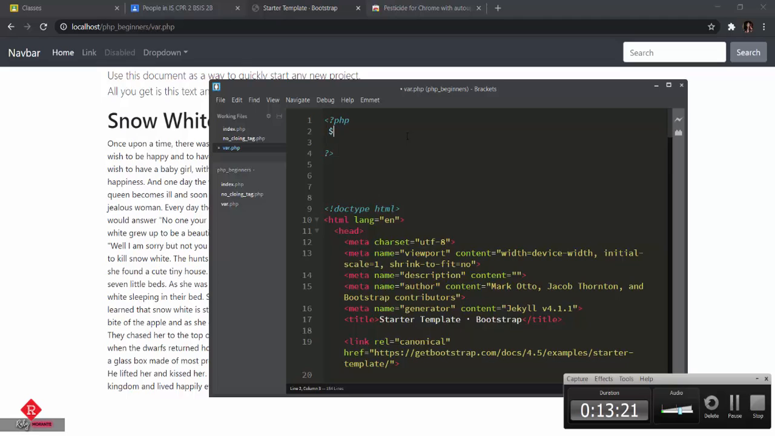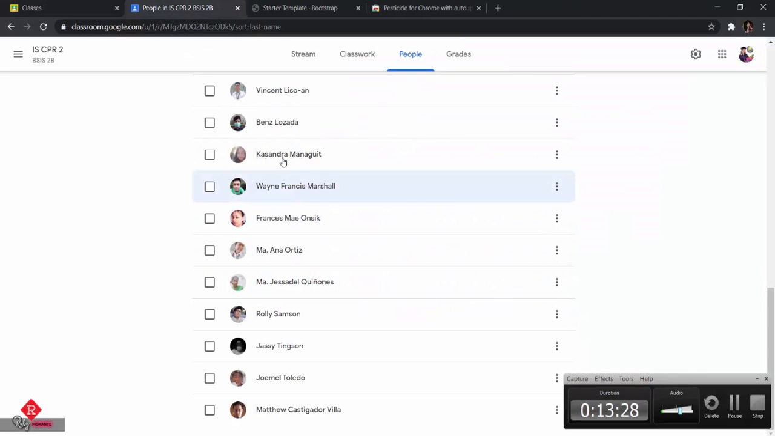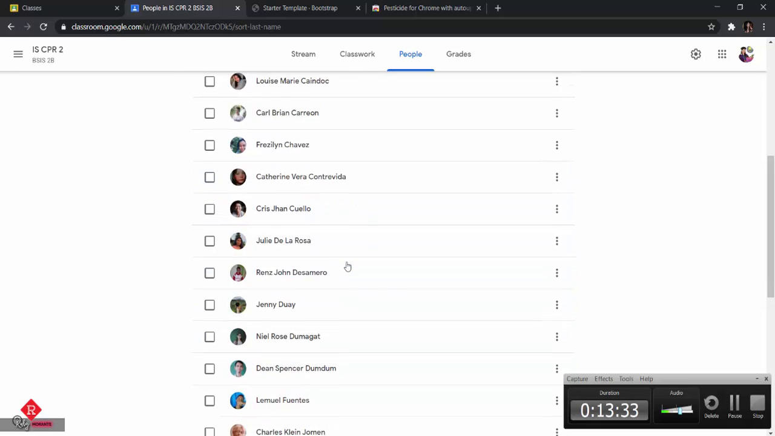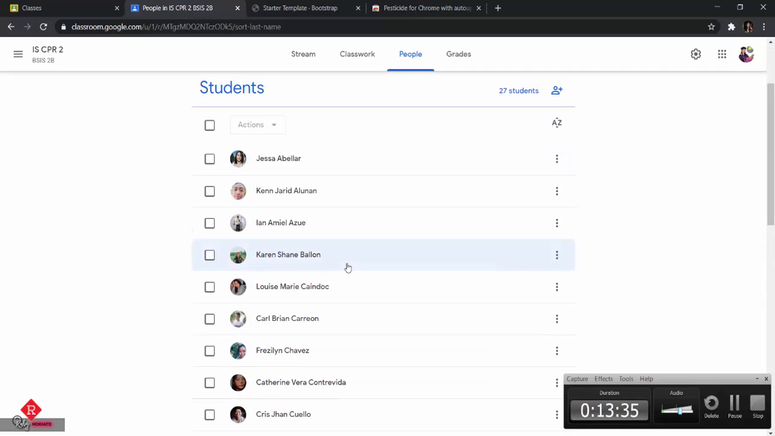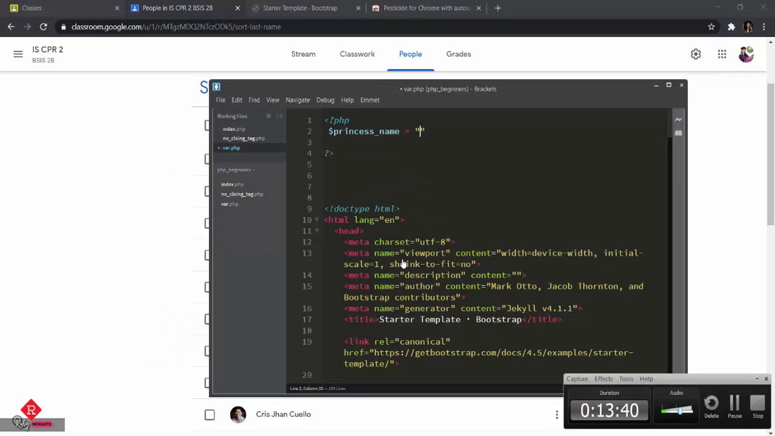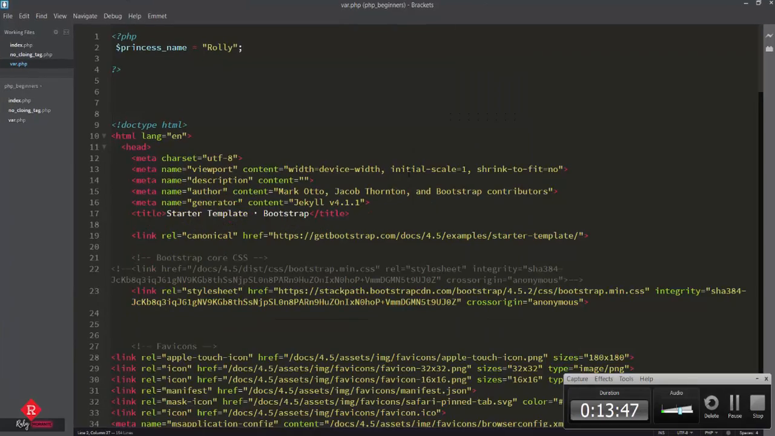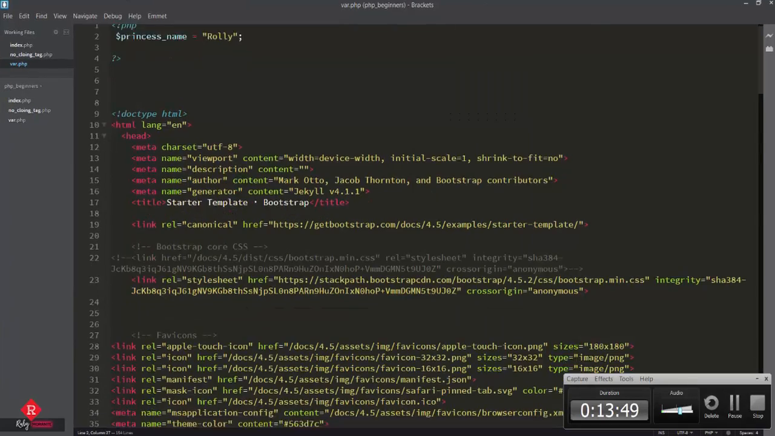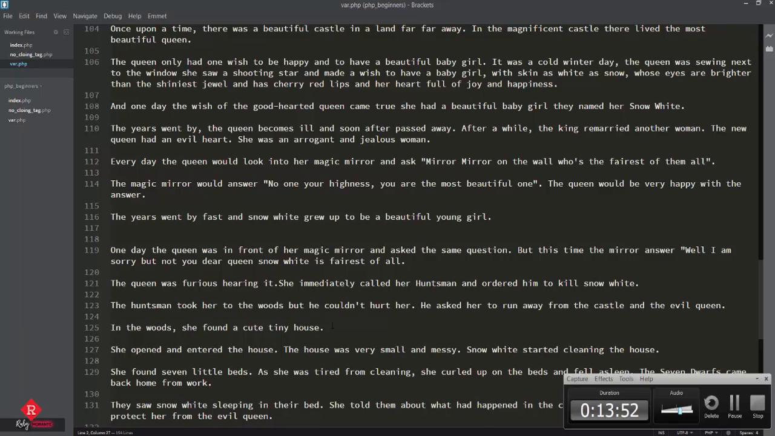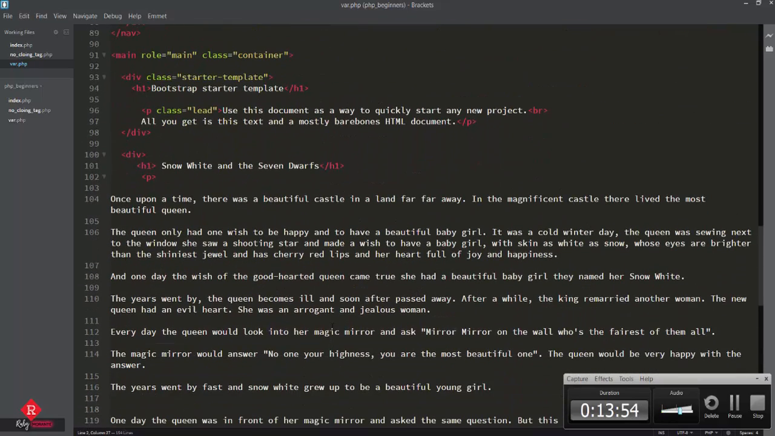So we're going to call it princess name. And our princess will be Raleigh, for example. This is just for fun, or Ken, or whoever. Okay, supposing we're going to name our princess Raleigh. What we're going to do now is we're going to look for all the Snow Whites that we can find in the paragraph, and we're going to change it to Raleigh.